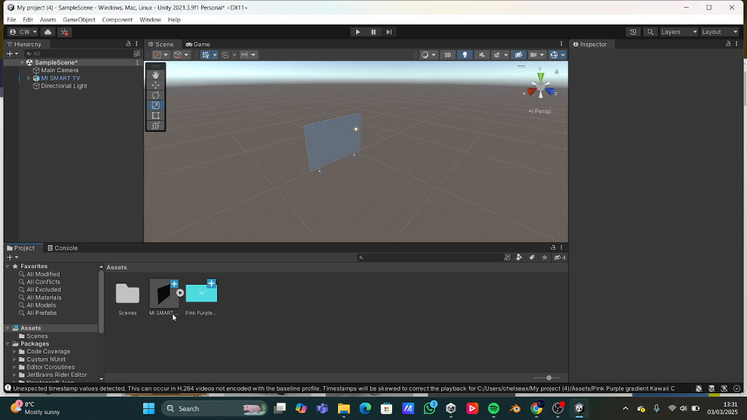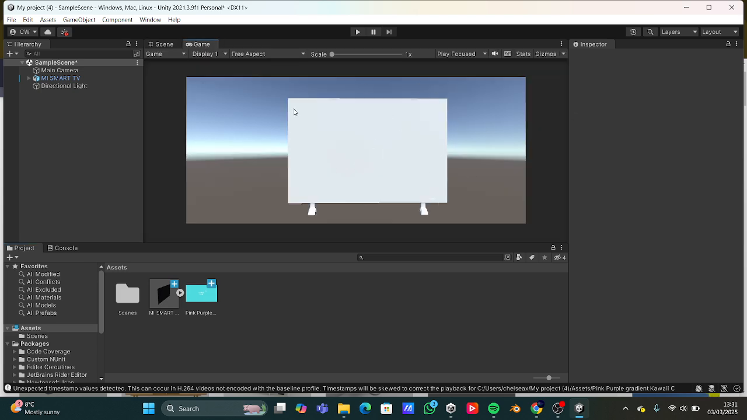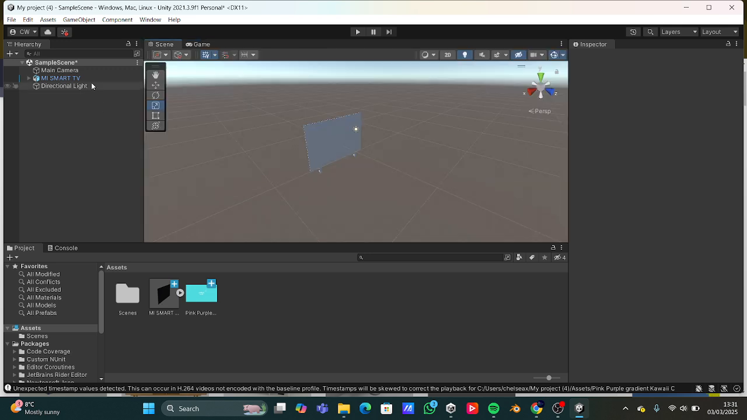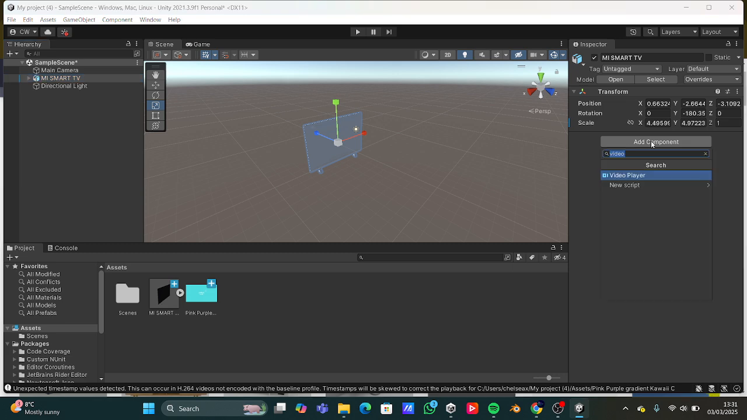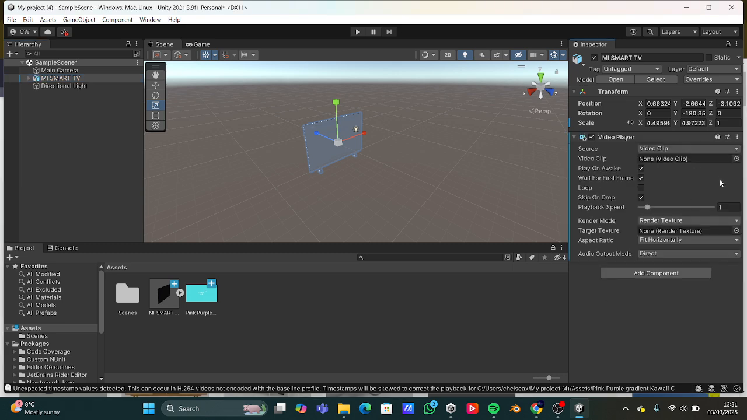I've imported what I need. So I've imported the model and I've imported the video. I've just scaled the object just how I want it to be. And what we're going to do now is in the TV, we're going to add a video component. So this is going to be for the video. So I'm just going to drag and drop the video here for now.